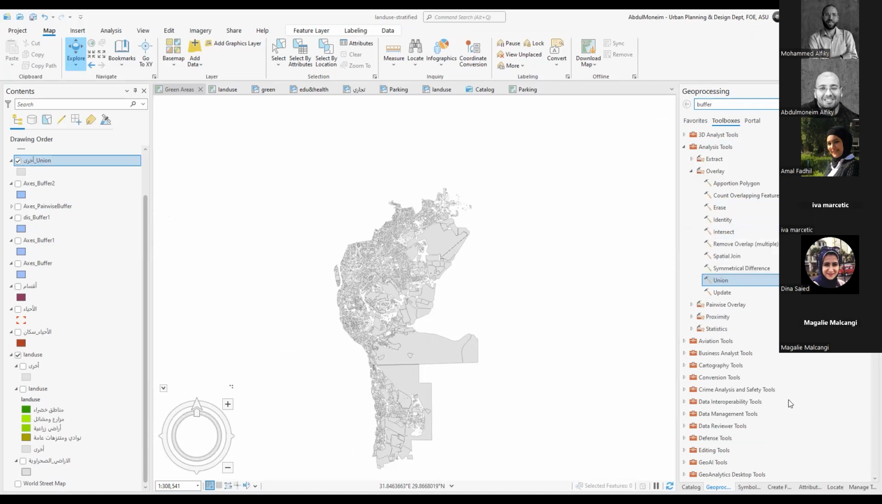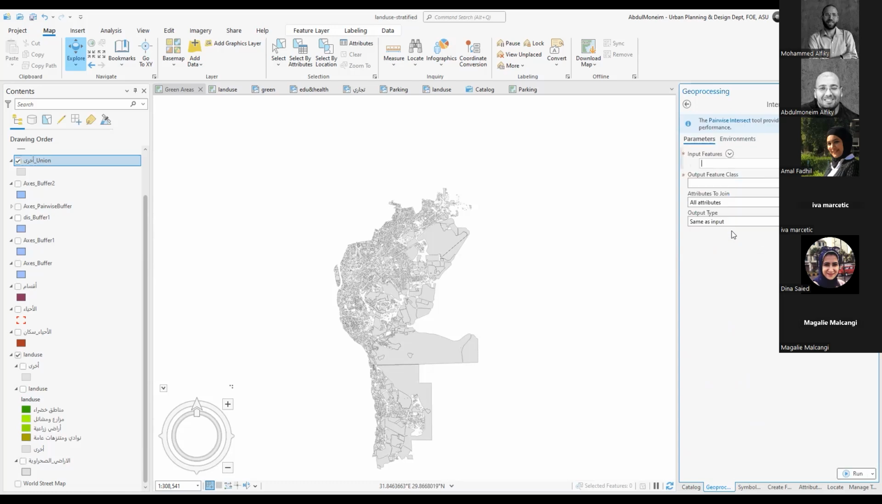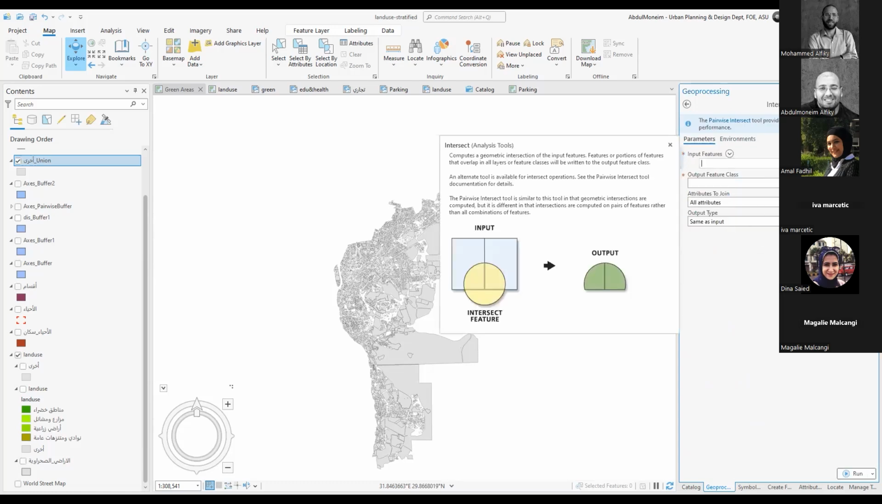Okay, we can choose something else, like intersect. Basically, intersect is, as the explanation goes here: you have the input, you have the intersect feature, and you only get the intersected feature. So the result that you have is only the intersect between both features. If there is an intersect, that's all you're going to get.